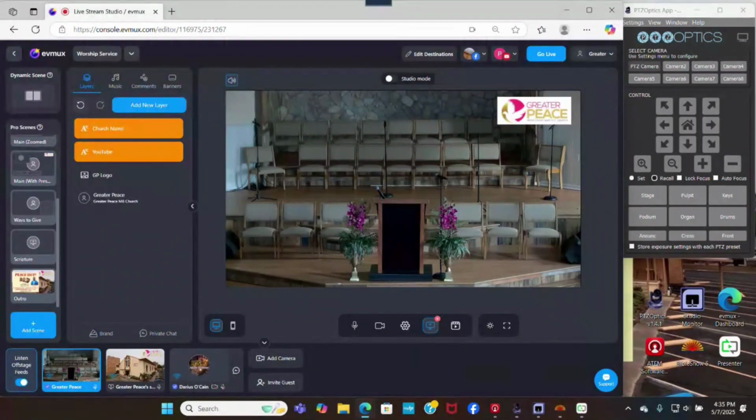So it's going to be kind of up to you guys to talk over how you want the flow of service to go, from the respect of what you're displaying on the screen in the sanctuary, and what you're displaying on the screen in Evmux. So this is really all that you're going to be doing to basically show your services. This is everything that has to take place.